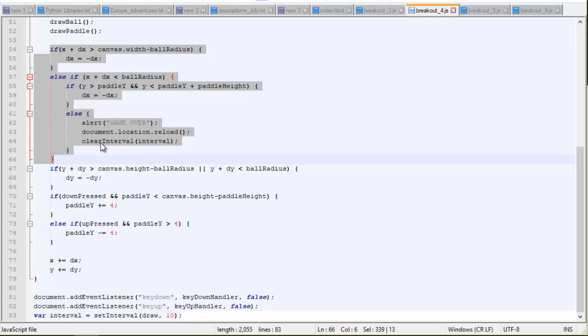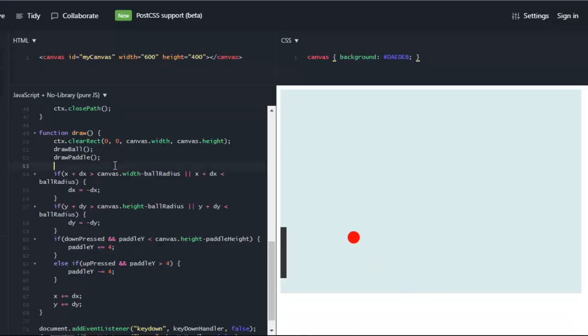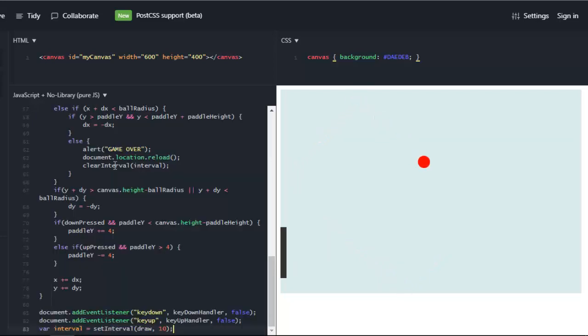So that's it. Those lines of code should enable the ball to hit the back wall and bounce off if there's a paddle there, or pass and stop the game if there's not. So Control C, let's flip back over and paste this in. And then we'll run this and see how that works.